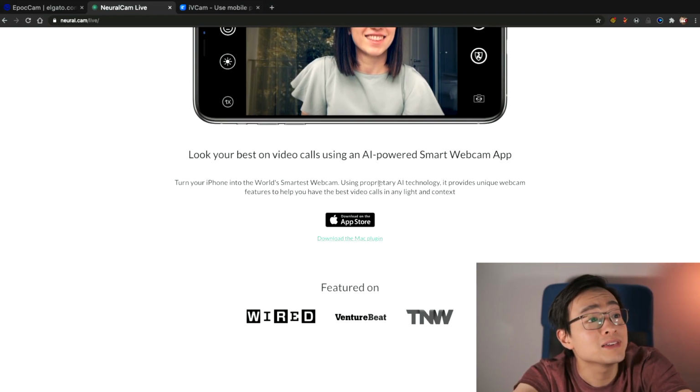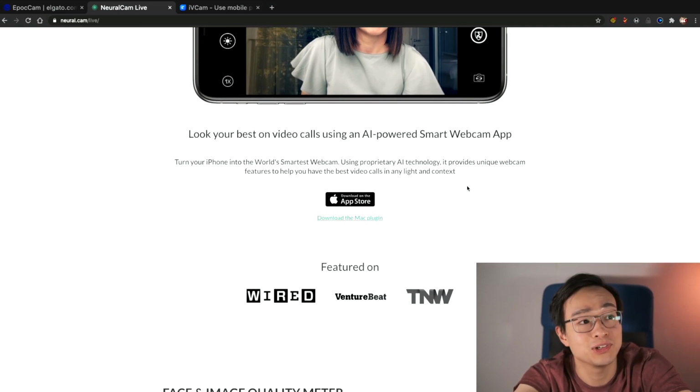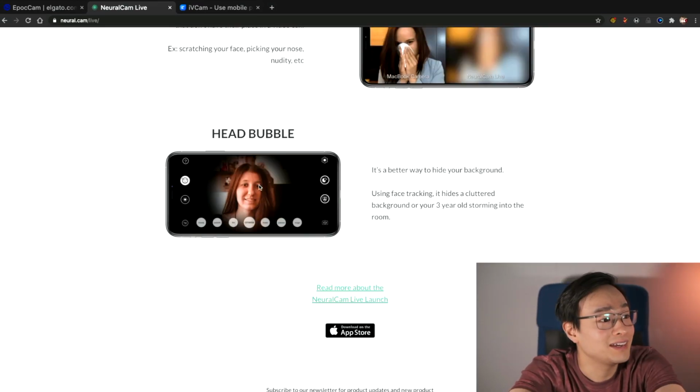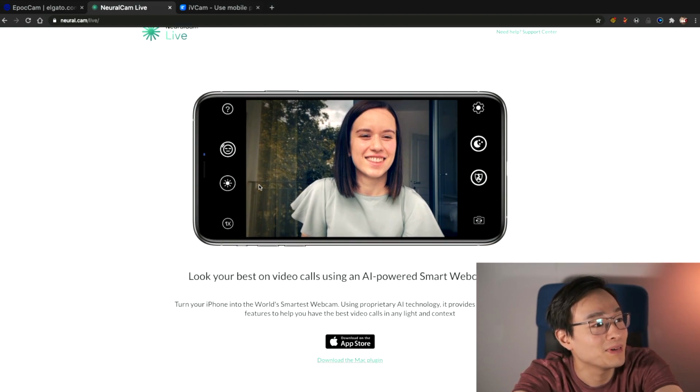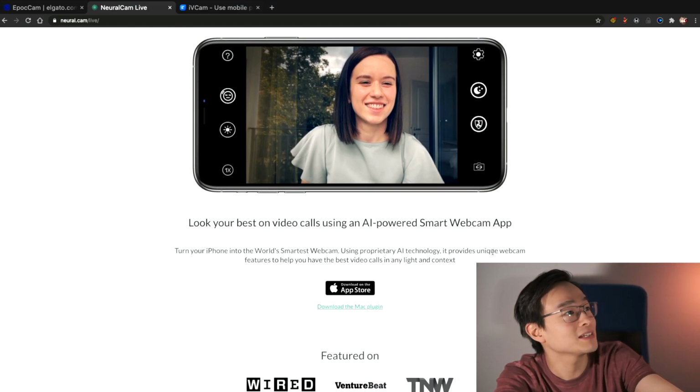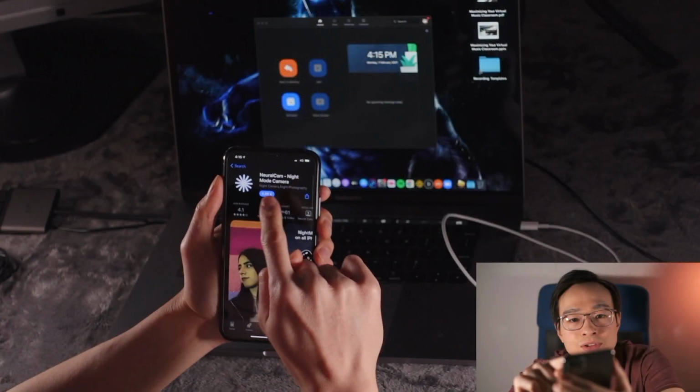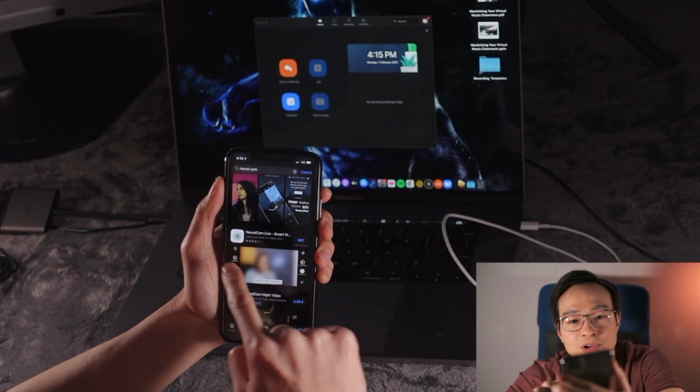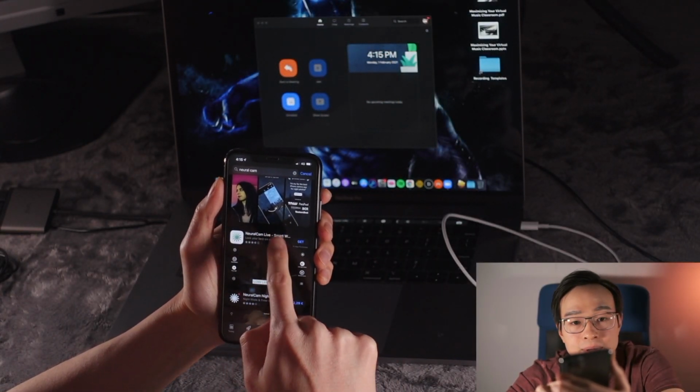It's using proprietary AI technology. It provides unique webcam features to help you have the best video calls in any light and context. Okay, let's see. I'm kind of hyped about this app now. Let's download the app. What is it called? NeuralCam. NeuralCam Live is what we want. NeuralCam Live is the webcam app.